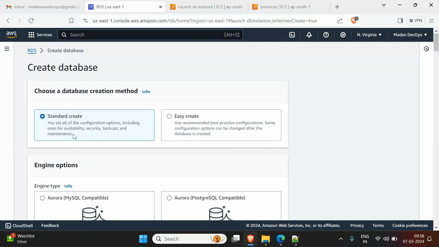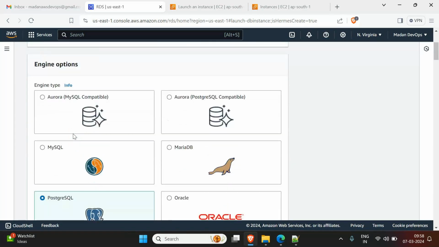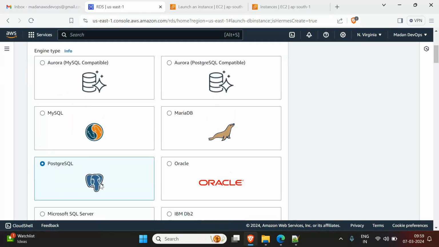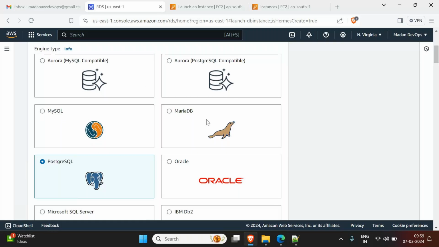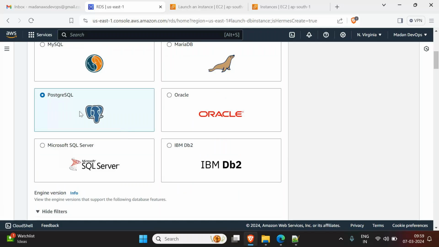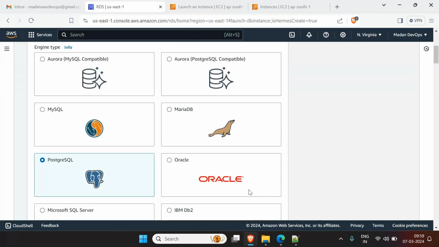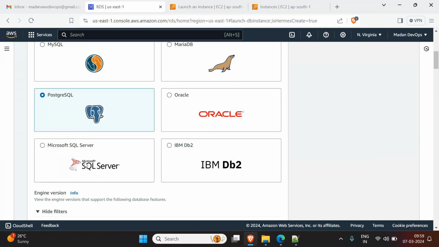And if you scroll down, we have different softwares. We don't call them softwares, we call them engines. Engine options. These are the different database softwares, engines provided by different companies. One is Aurora MySQL compatible, Aurora PostgreSQL compatible, MySQL, MariaDB, PostgreSQL, Oracle, Microsoft SQL Server, IBM DB2. So as of now, the cloud is supporting some major databases. SQL Server is a major software.